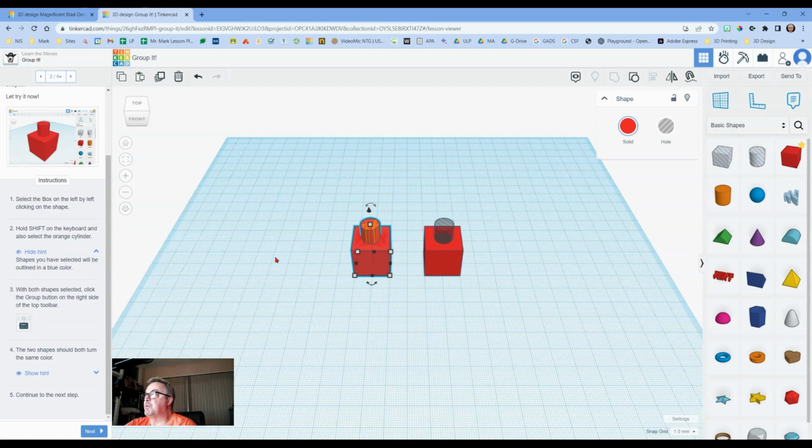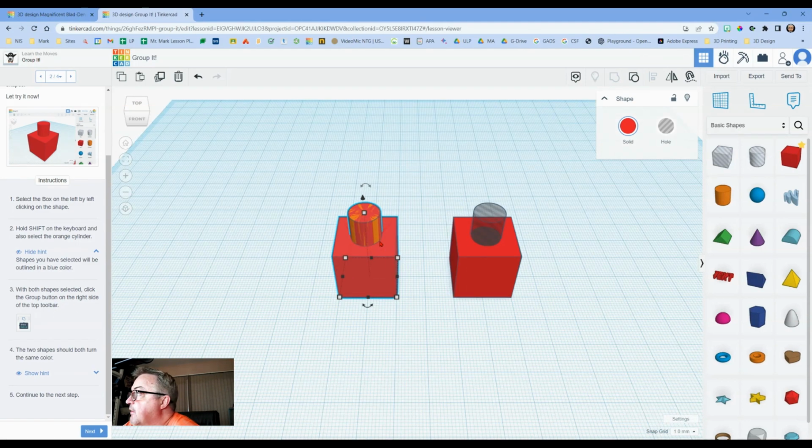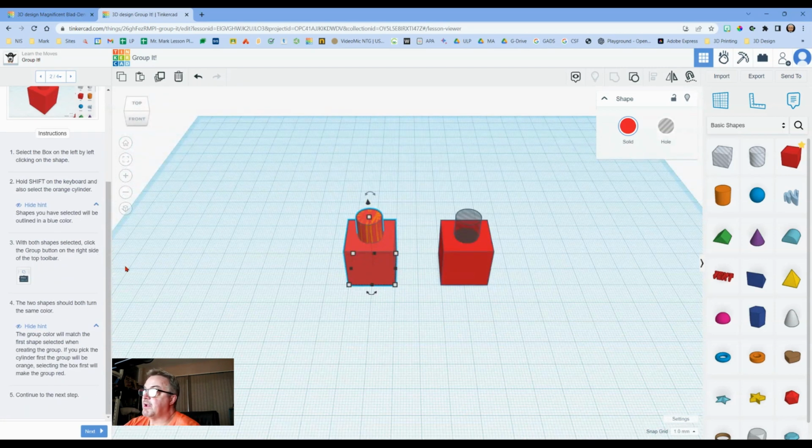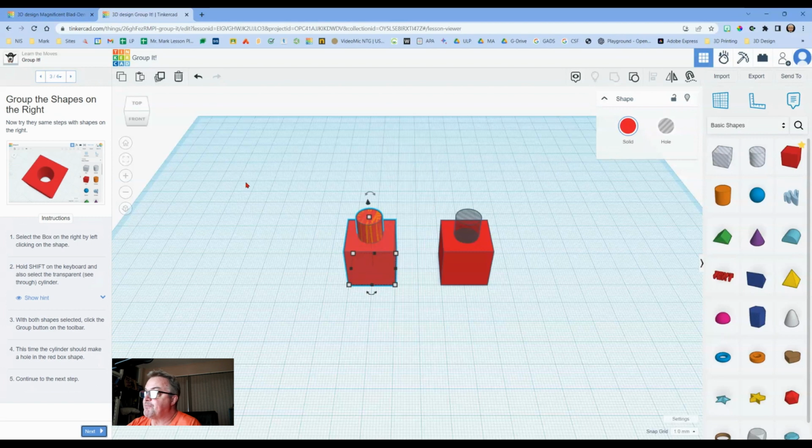So they should both be the same color, and they are. One of them's red and the other one's red. The group color will match the first shape selected when creating the group. So if you wanted that to be orange, you would have picked the cylinder first, and then you would have picked the cube. If you pick the cylinder first, the group will be orange. Selecting the box first will make it red. So let's go on to the next step.